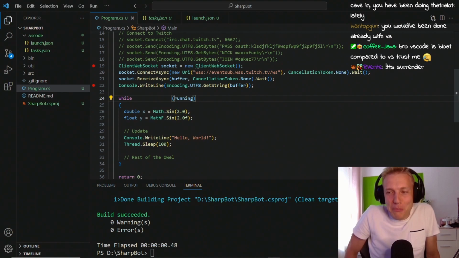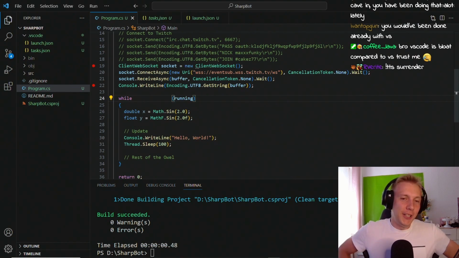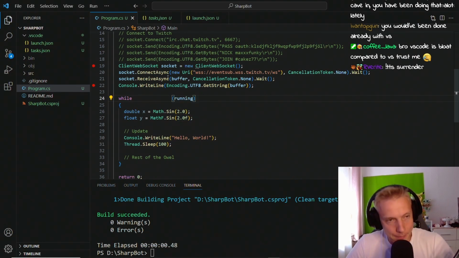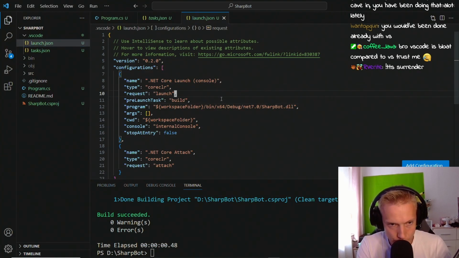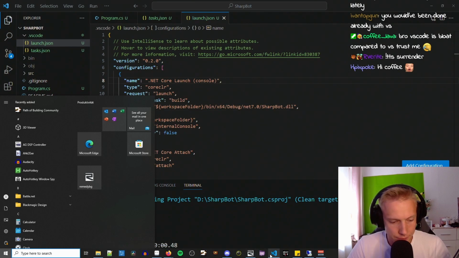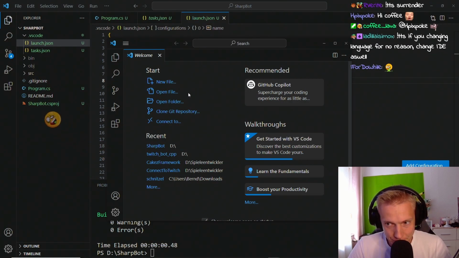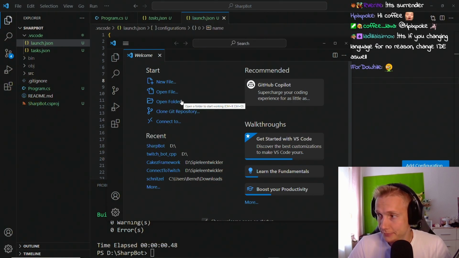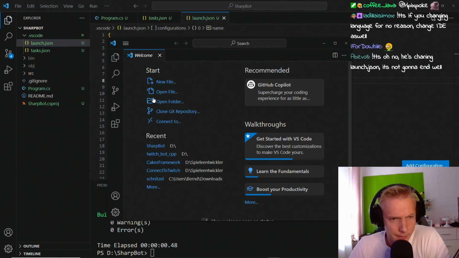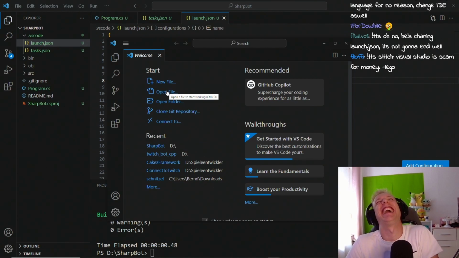Visual Studio Code is blown compared to Visual Studio. Surrender. Trust me, Visual Studio Code. I mean, fine. I'm gonna try something. Sorry. Wait. Excuse me. I have an idea. If you're changing language for no reason, change IDE as well. No, I hate Visual Studio, man. It's slow. I hate that. He's channeling launch.json. It's not gonna end well. Visual Studio is a scam for money.